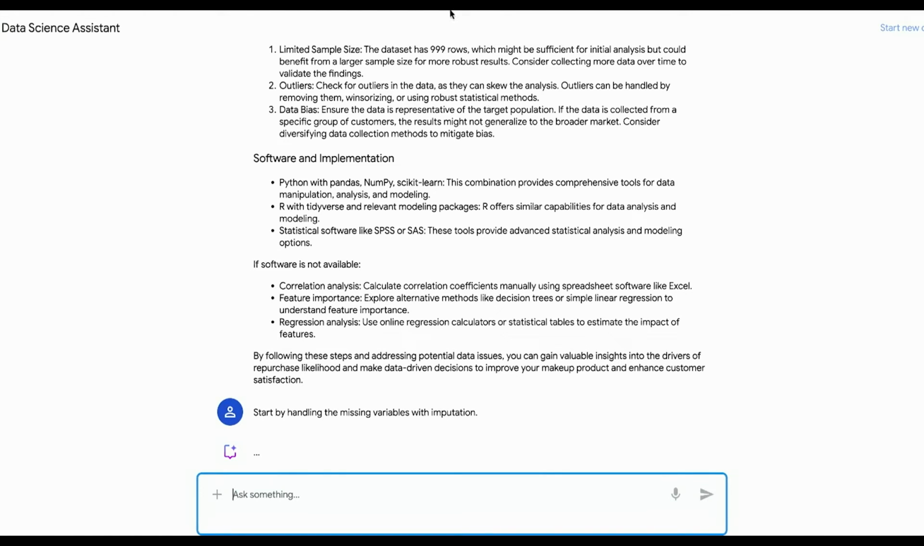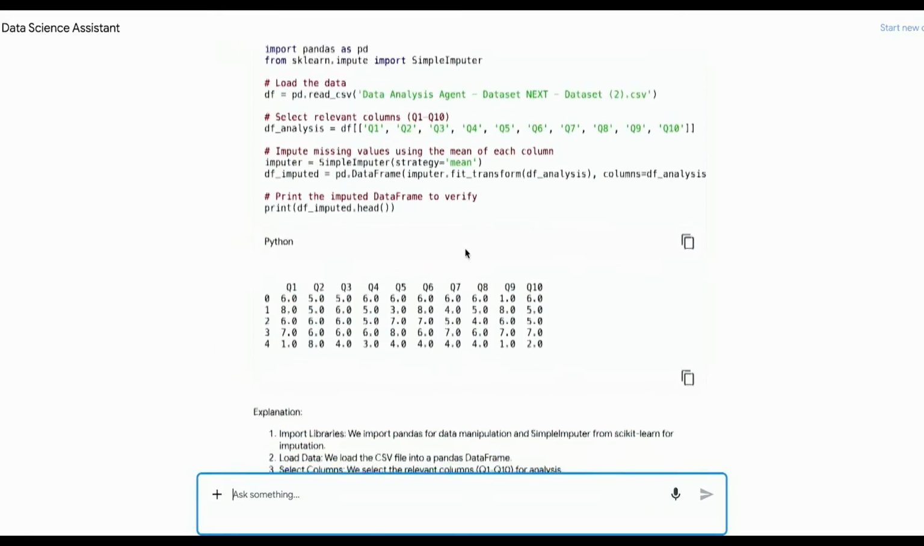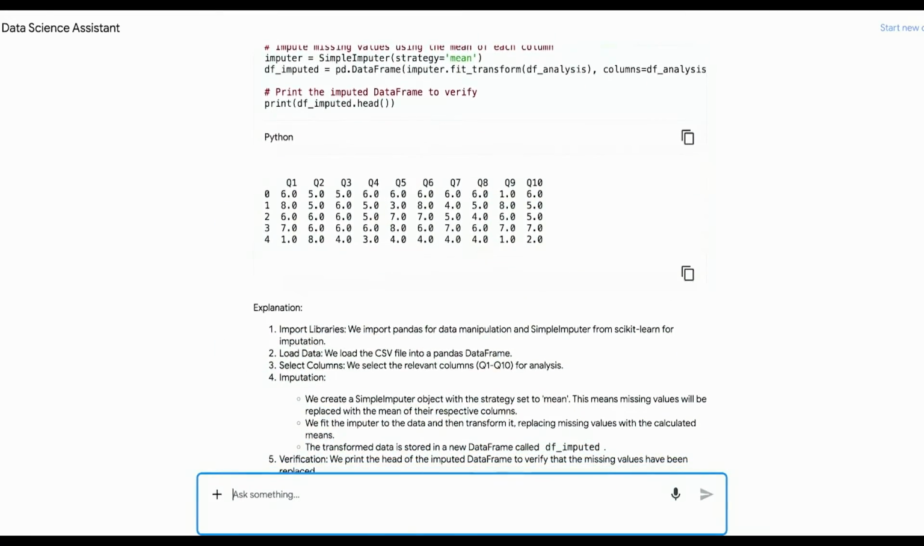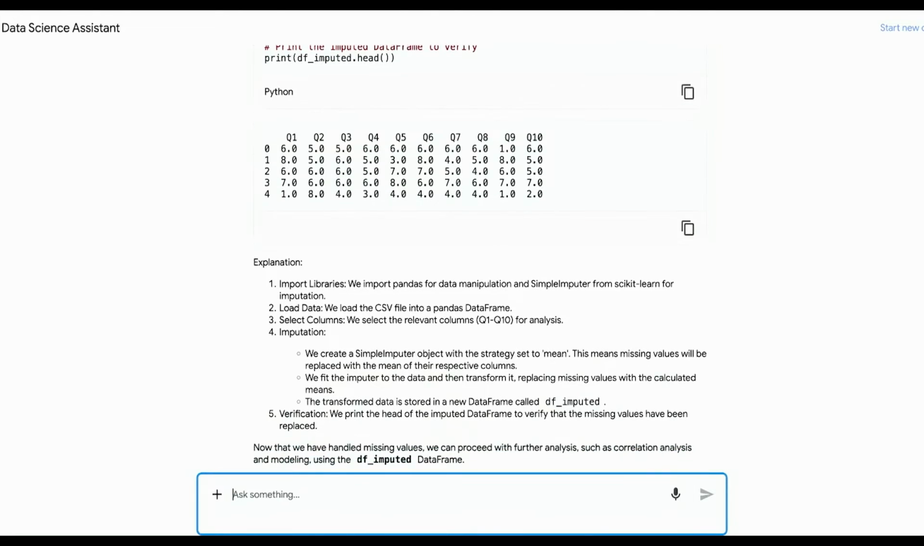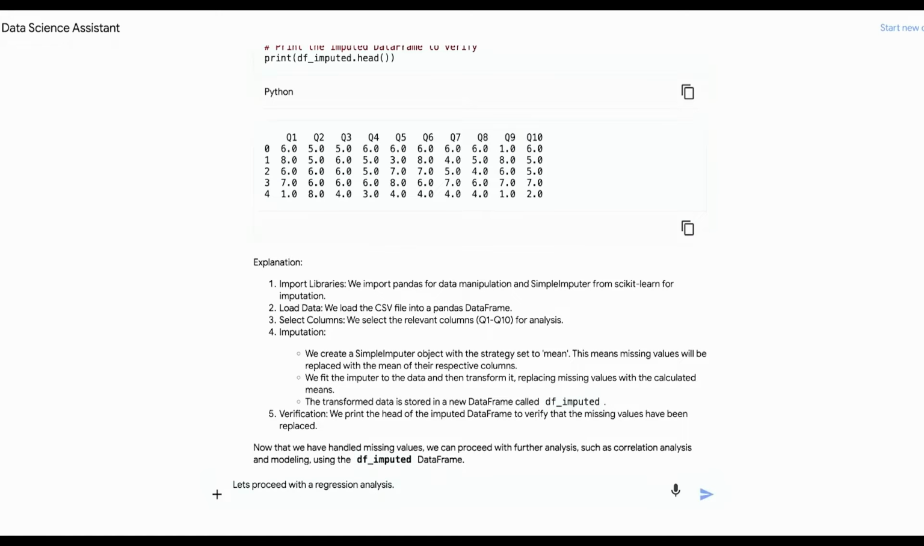And for that, first off, it identified that there are missing values in the data set. So there's 1,000 responses, and there are several missing values. We first asked it to look at those missing values, deal with them, and then do imputation. So it actually edits the data set on the fly. As you can see here, it updates that data set in its back end.